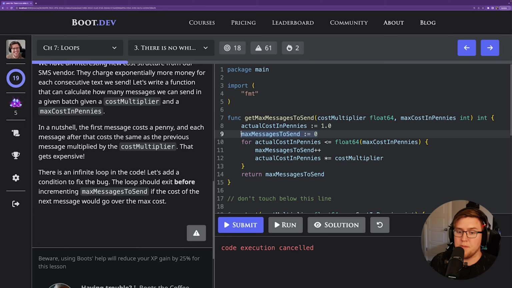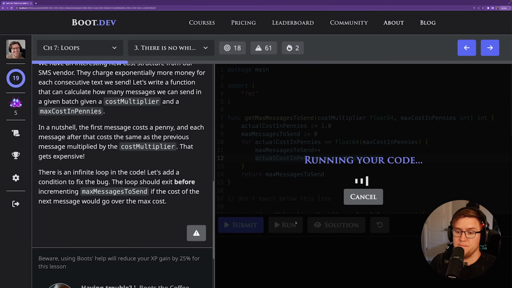Now, this should work because max messages to send starts at 0. So assuming the actual cost is less than the max cost, then we go ahead and increment. Say we can send one more message, and then we take a look at the next cost. And if the next cost is still less, then we'll get to add another message. So we'll keep looking ahead and calculating the next cost, right? And as soon as the next cost goes too high, we stop. Okay, so I'm gonna go ahead and run that.